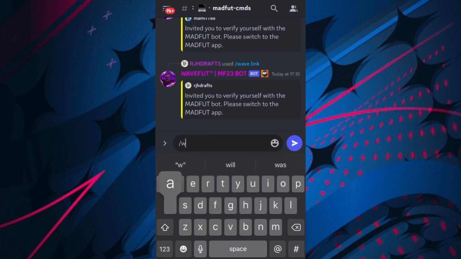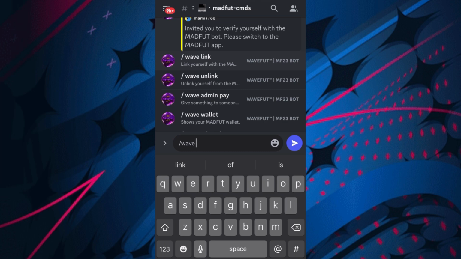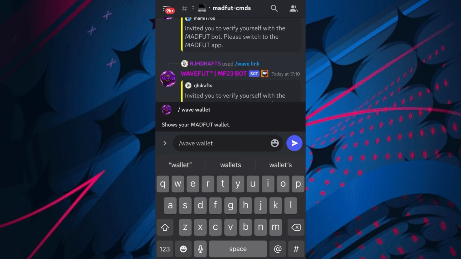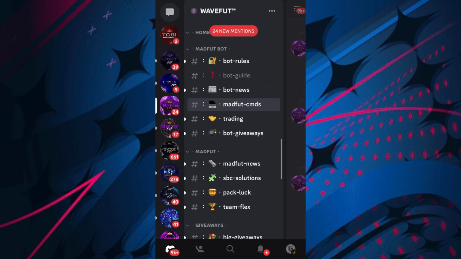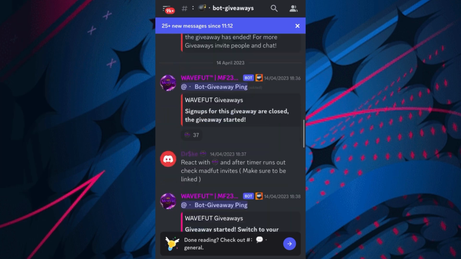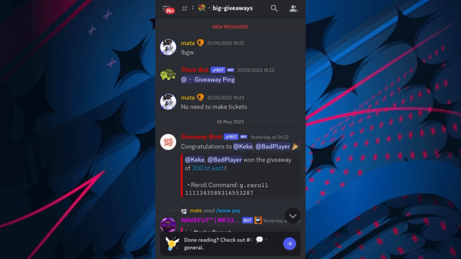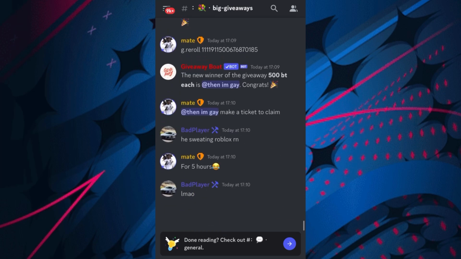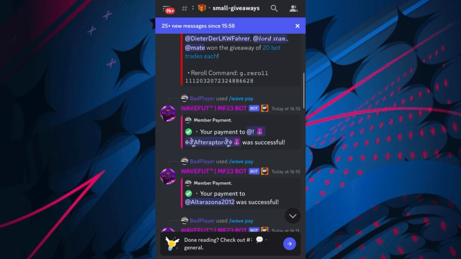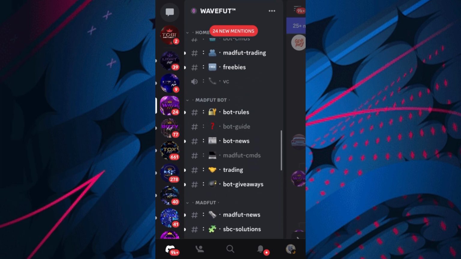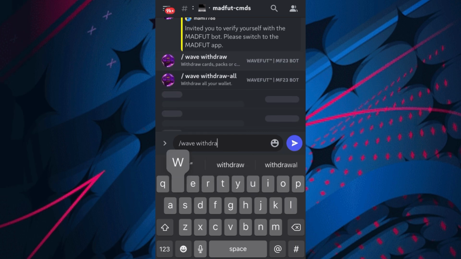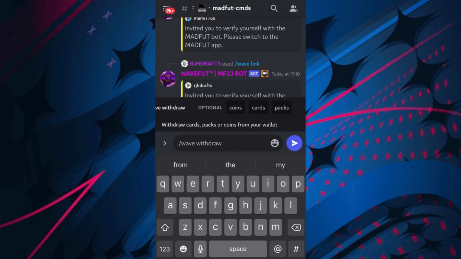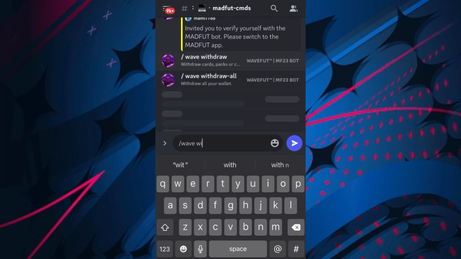Once you do that, obviously you can then do /wave, and then you can type in wallet, then you can see what you have in there. Obviously, you have nothing to begin with, but if you do go and join all of these giveaways, you can see a bot giveaway here where they'll give away stuff, as well as all of these ones here where they give away a lot of stuff. They'll put it into your wallet, and you can then take it out of your wallet by using /wave and then withdraw. If you want to withdraw certain things, you click that, typing coins, cards, packs, whichever one you want to take out, or if you want to take everything out.